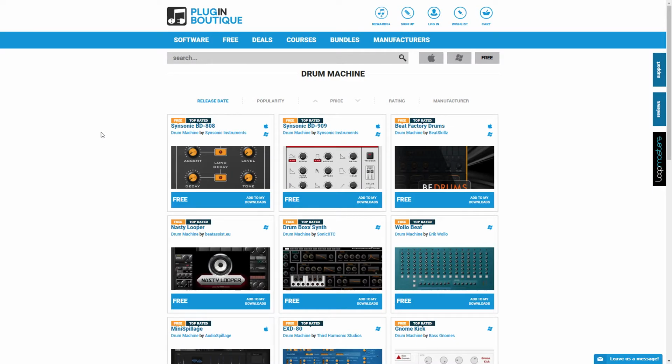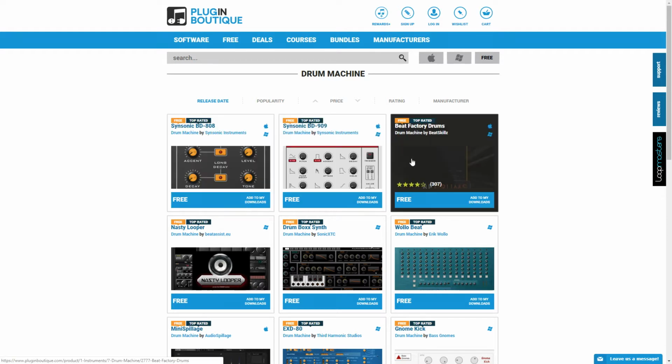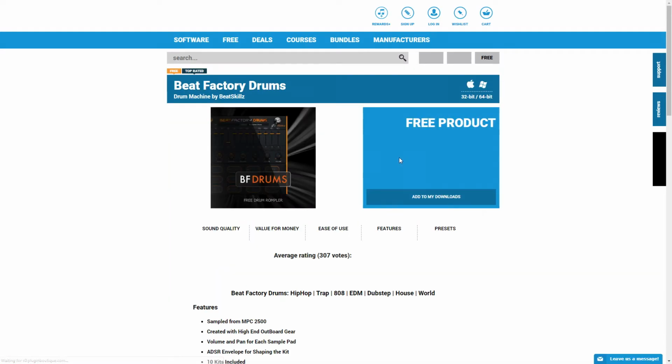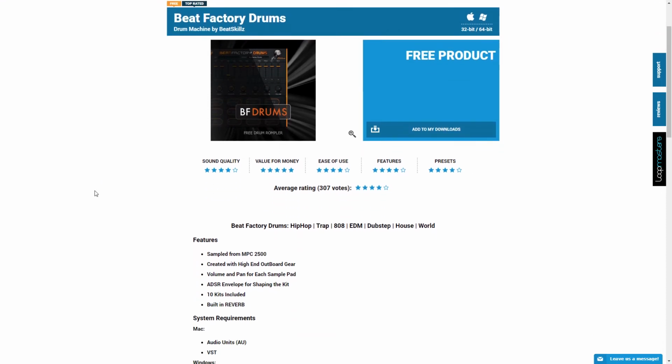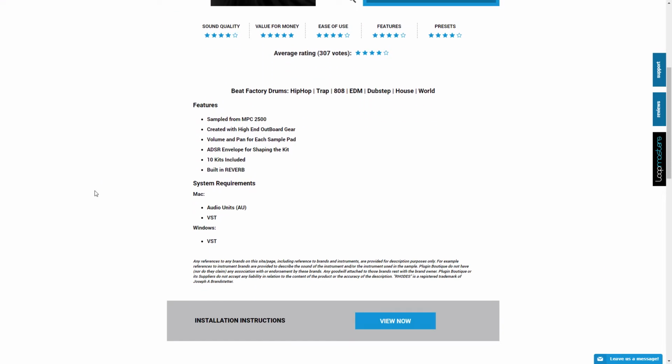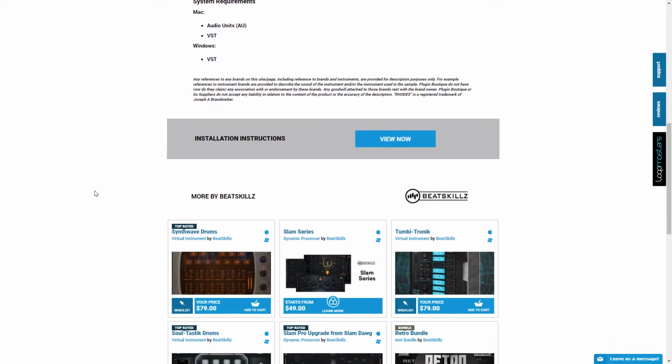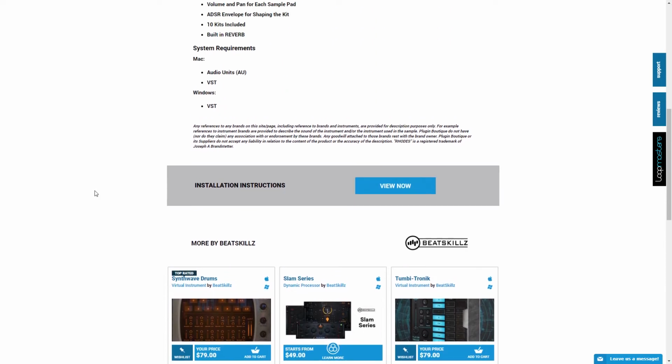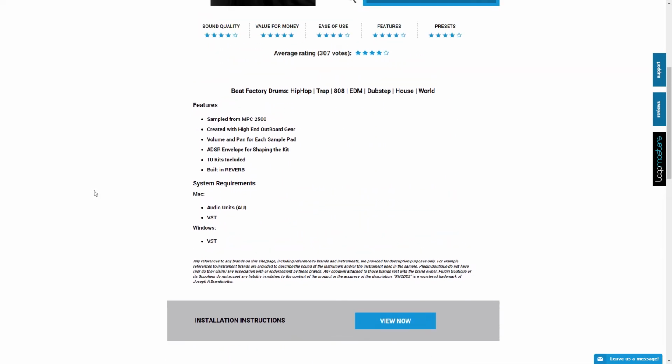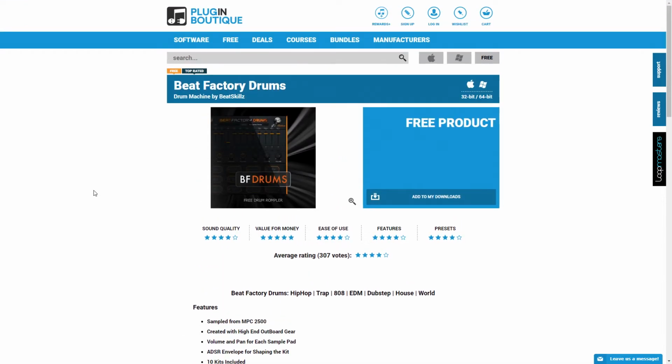The first plugin that we're going to look at is more suited for electronic styles of music and hip-hop sounds, as it's a drum machine plugin. BeatFactory Drums. It's available as a free download on Plugin Boutique. They also have some other free instruments plus some other drum machines on there. But now let's have a look and listen to some of the sounds from BeatFactory Drums.